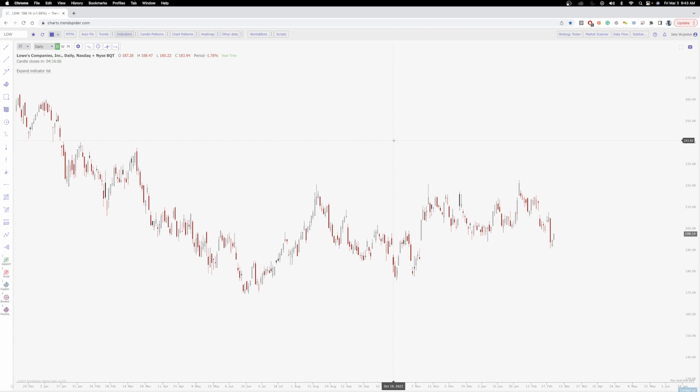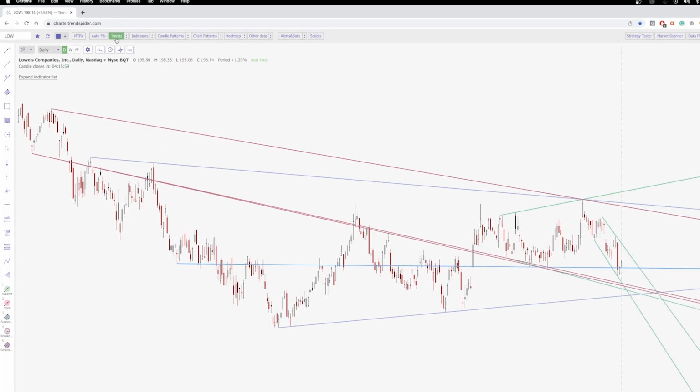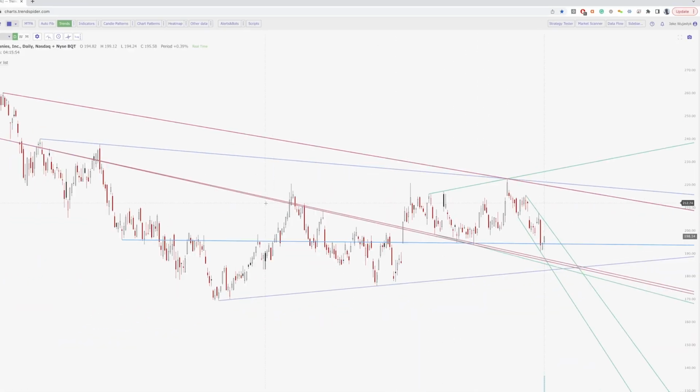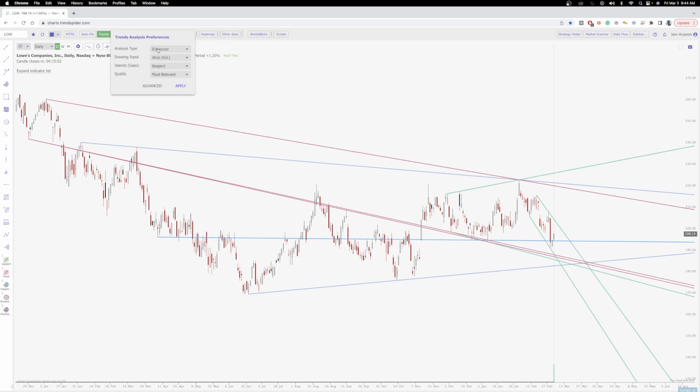Trend Spider is really an all-in-one tool. You can automate different parts of analysis such as trend lines. For example, here, if I click on the trends button, you'll see these trend lines essentially automatically pop up. These are based on whatever properties you're using within the trend analysis preferences. And the nice thing is this is not there to pollute your chart. It's there to be an idea generator and to pick up on things that you may have missed.